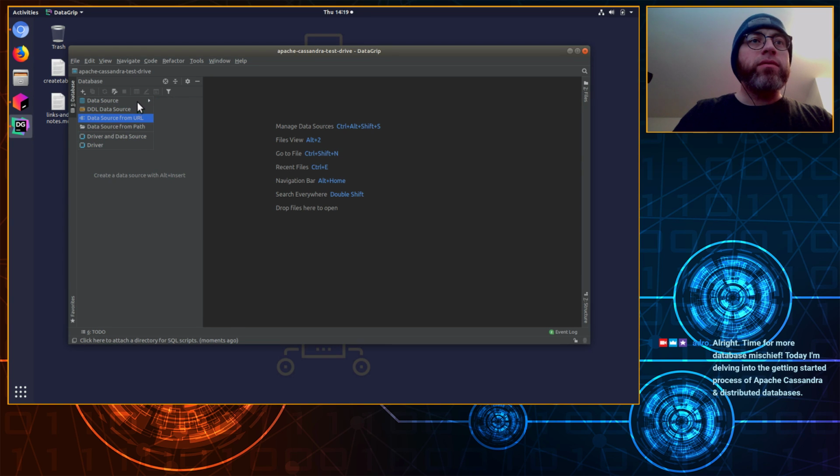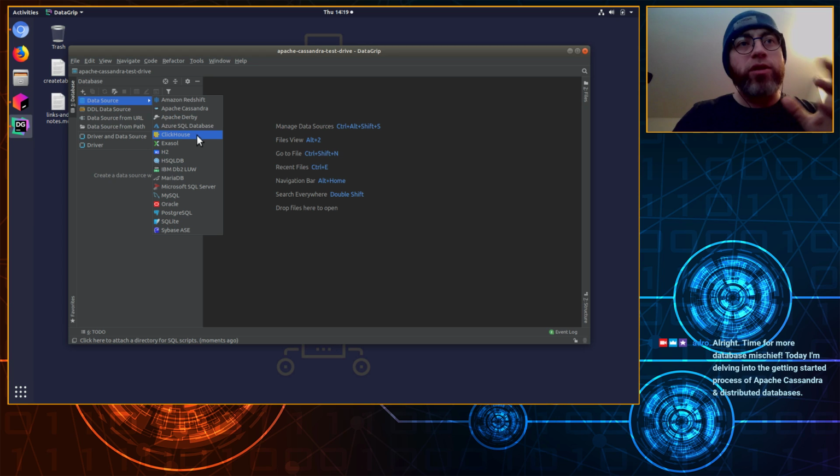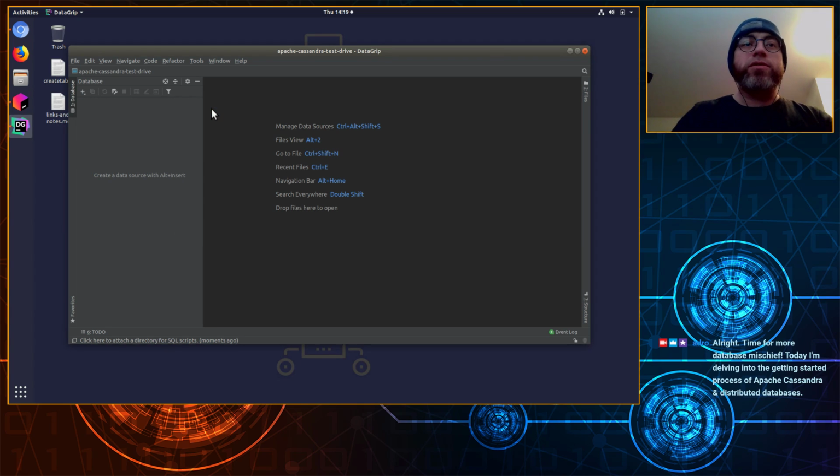There we go. Bunch of database familiar looking stuff there. So let's see, where is it? Apache Cassandra. See, I noticed this before, and you'll notice, look at this: Azure SQL, Excel, H2, DB2, MariaDB, SQL Server, MySQL, Oracle, Postgres, SQLite, Sybase. Mostly relational database oriented, but Cassandra's in here. So that's pretty awesome, really, along with the cloud databases.